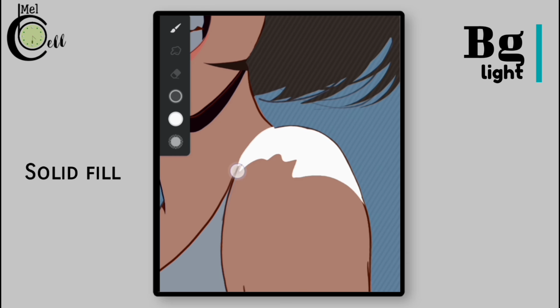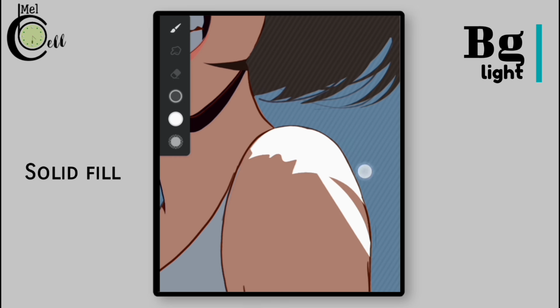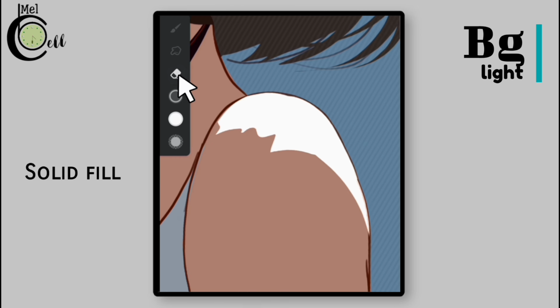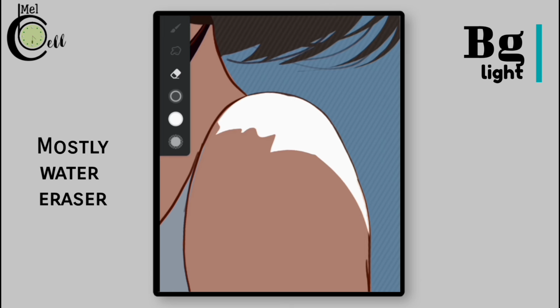Background light also hits the shoulder. Use the eraser to shape it up. Now select the eraser and select mostly water from the watercolor folder. Using its large size, erase the corner of this light.